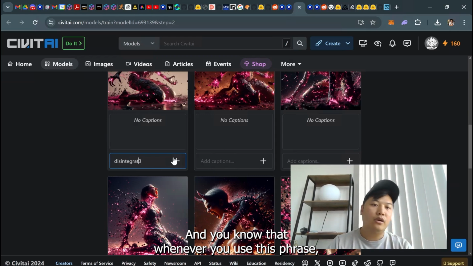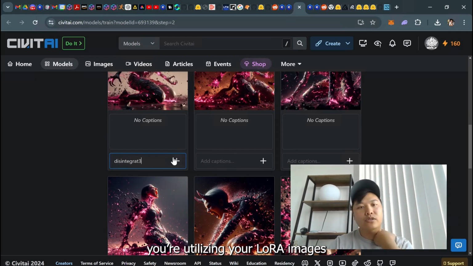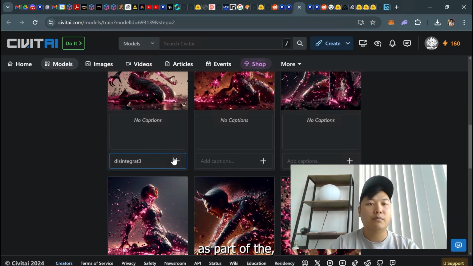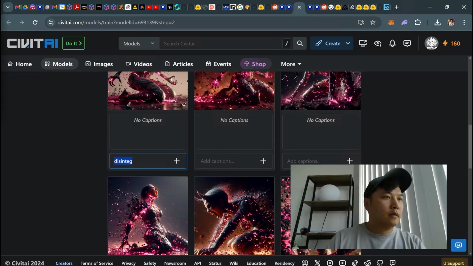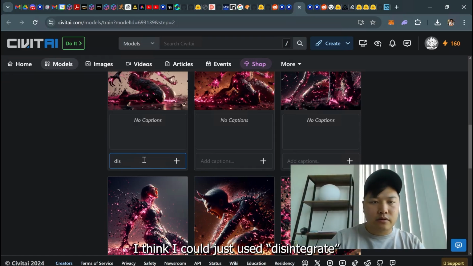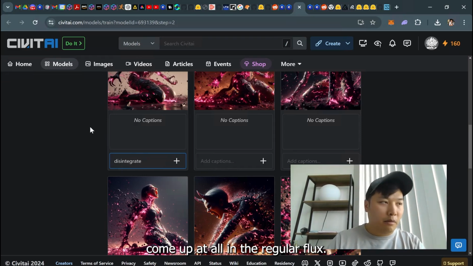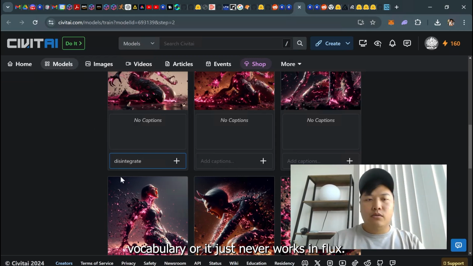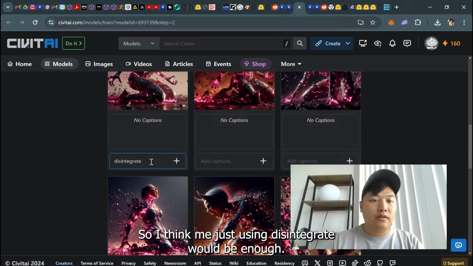And you know that whenever you use this phrase, you're utilizing your LoRA images as part of the thing that builds your image generation. In my case, I don't think I need a very specific word. I think I could just use "disintegrate," because this effect didn't come up at all in the regular Flux vocabulary, or it just never worked in Flux. So I think me just using "disintegrate" will be enough.